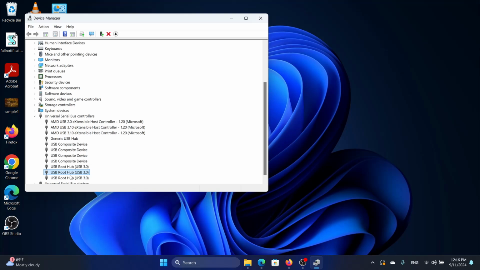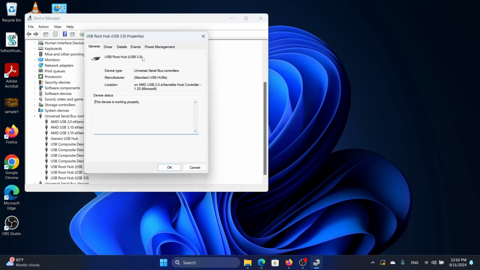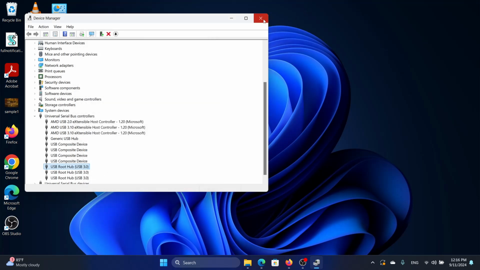And the second thing we need to do is right click on these USB hubs, go to Properties, go to Power Management, and then uncheck Allow the computer to turn off this device to save power, and then click on OK, and we can do that for the other two.